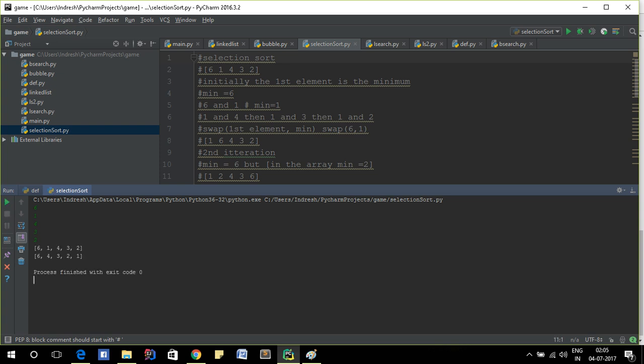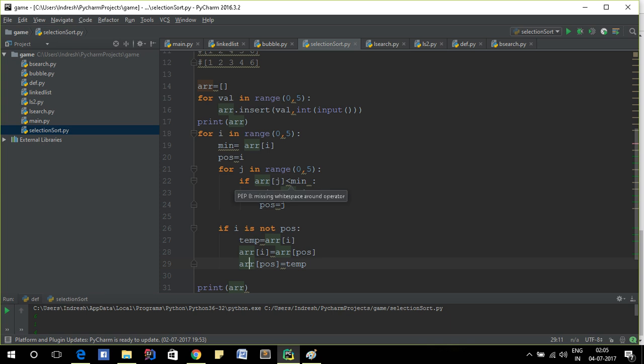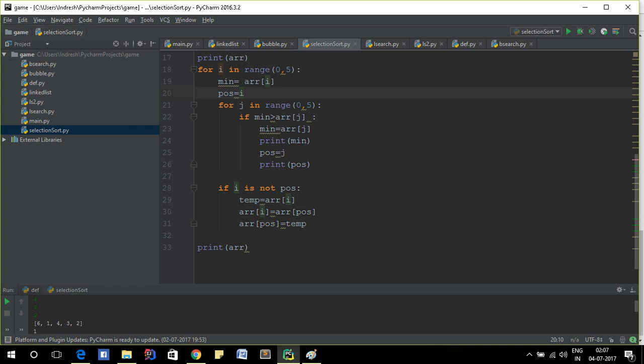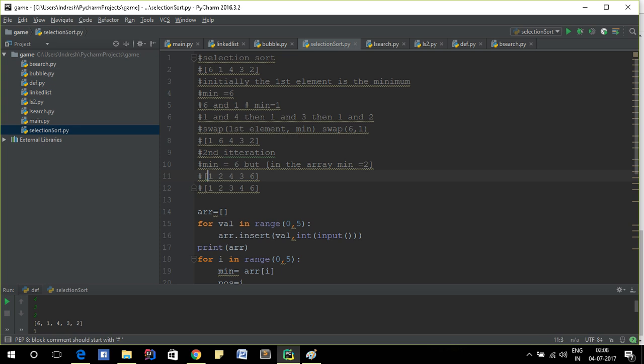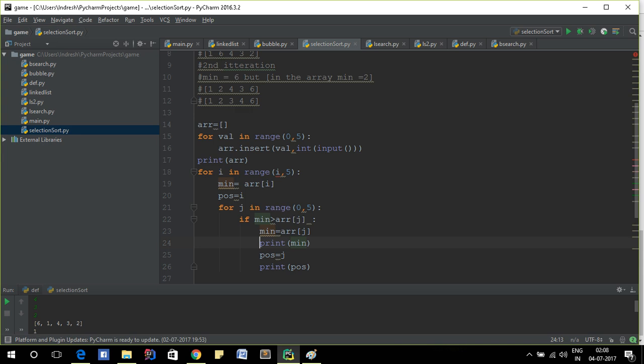Okay, what happened is I started the second loop from 0. But if we start it from 0, then every time it will take the first value, which is already the most minimum value. So we have to start it from i. I will just comment out this one and this one, and now the program should be running.